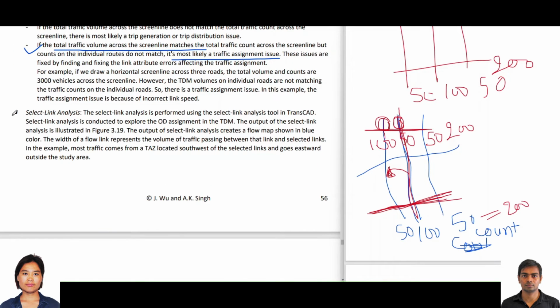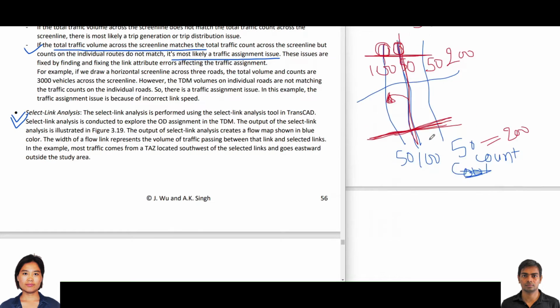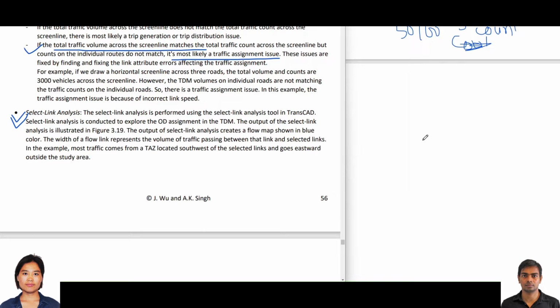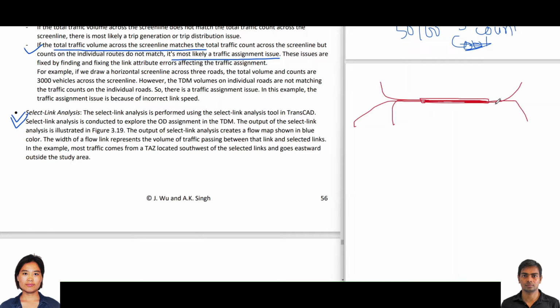Then the second, very important one is select link analysis. Select link analysis is a feature within TransCAD where, when we run the select link analysis option, we can select a link and it tells us all the vehicles that are passing through this link. So it tells us how many vehicles came from this zone, how many vehicles came from this zone, in a nice graph format, which is given in the figure on the next page.